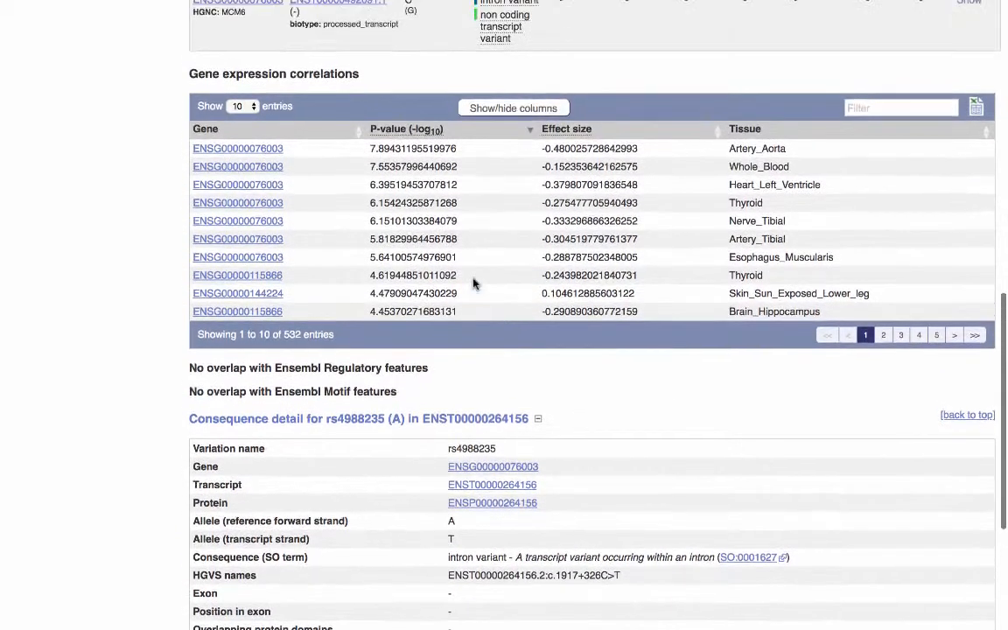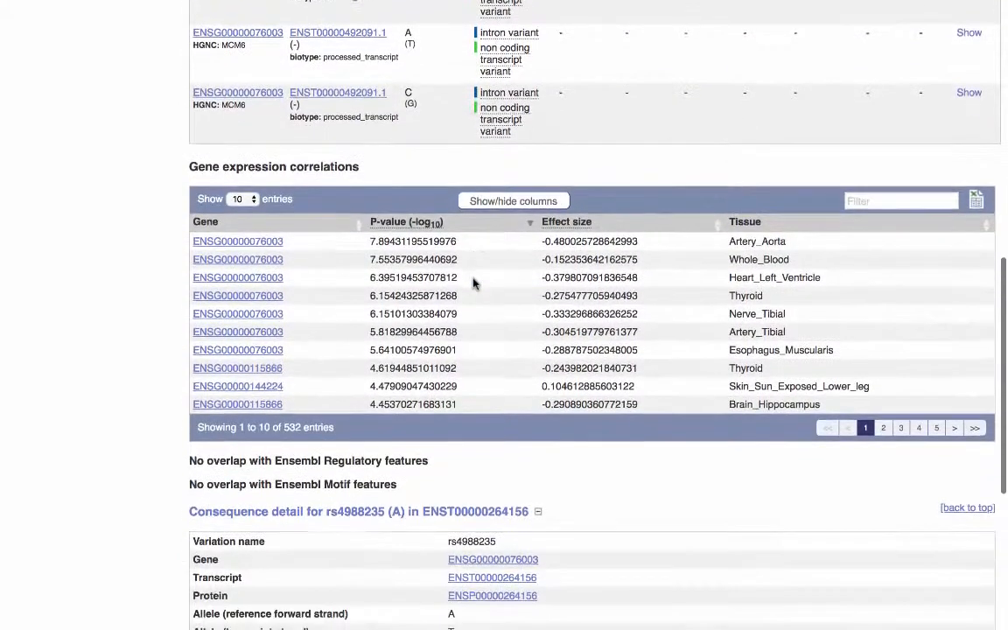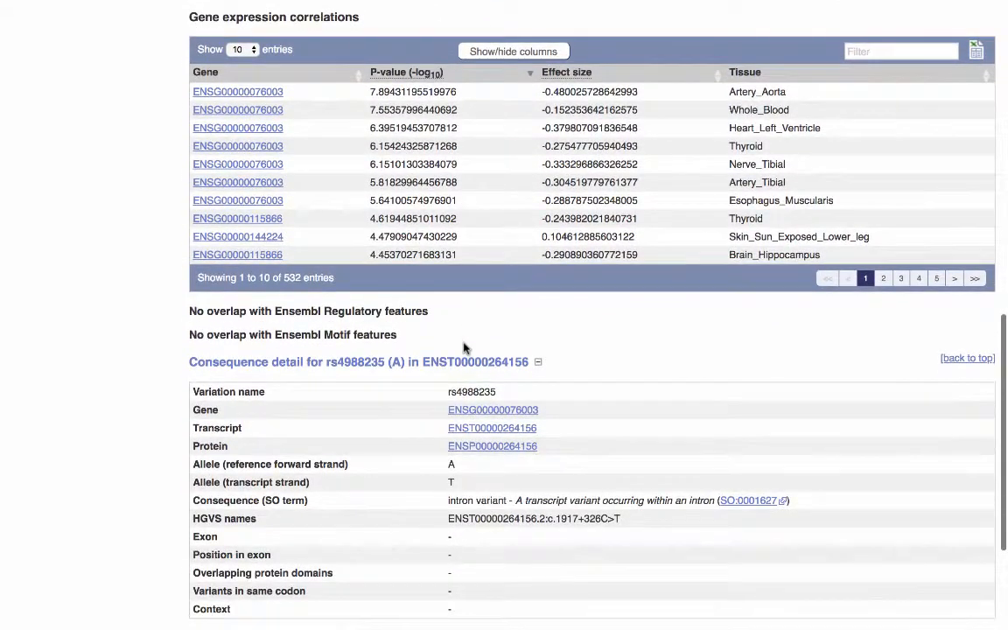We also have listed here some gene expression correlations, which come from GTEx, so where this variant has been identified as having a relationship to another gene in terms of its expression. And if we had any regulatory features that this variant overlapped, these would also be listed in a table here.